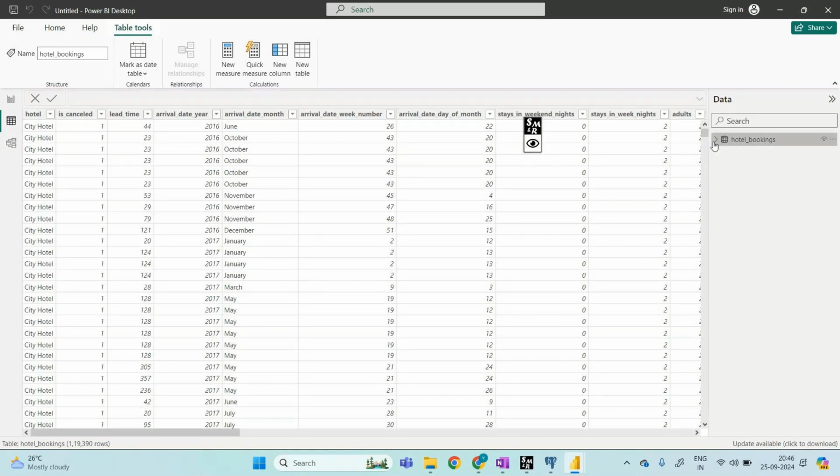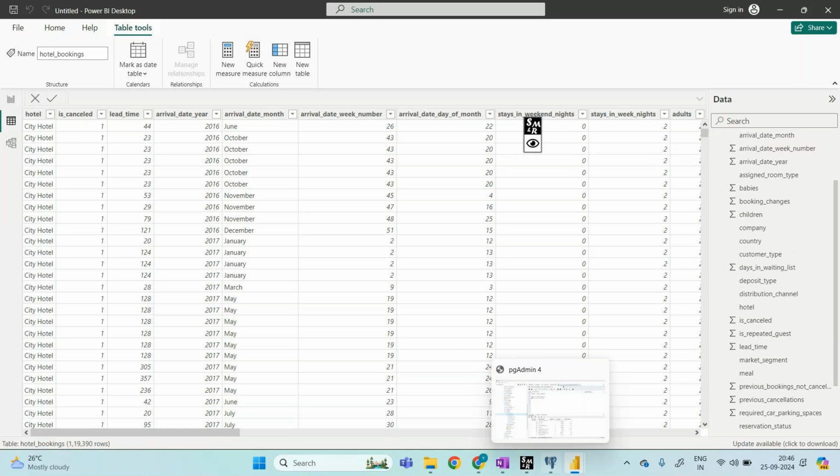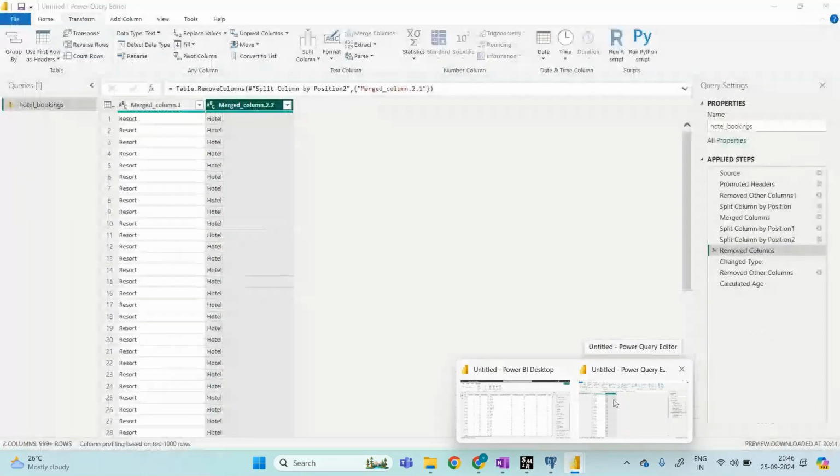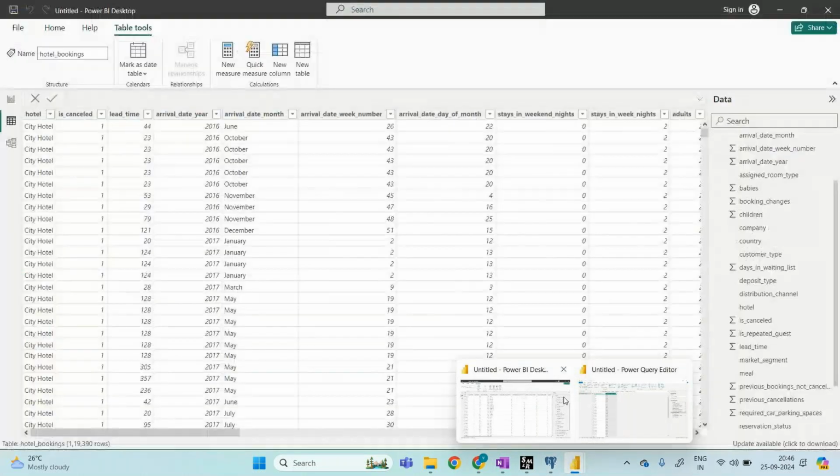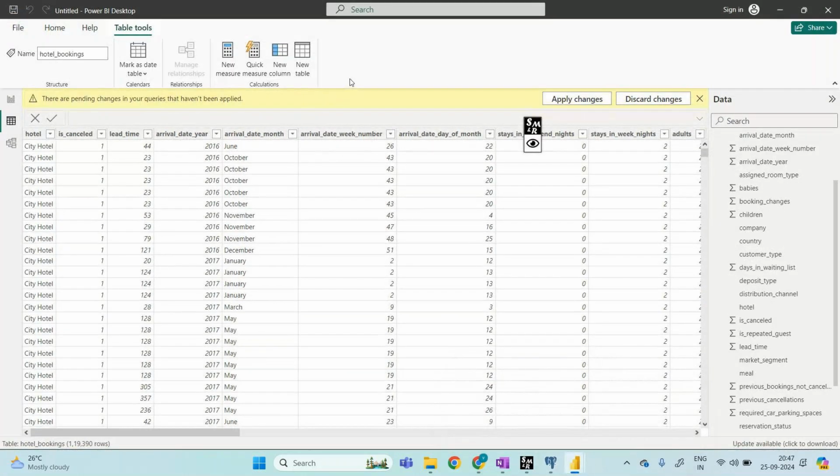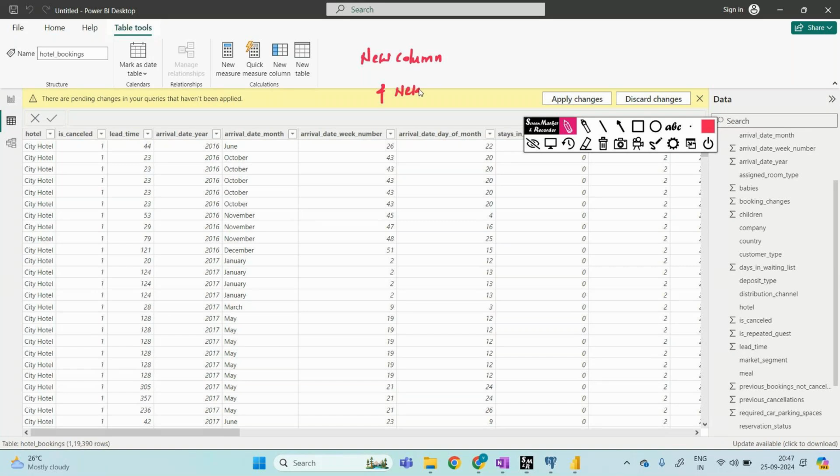Here you can see the columns. There's a desktop view and a Power Query view. Here new column and new measure are there. In DAX, two things will be involved: new column and new measure. These are called calculated column and calculated measure.